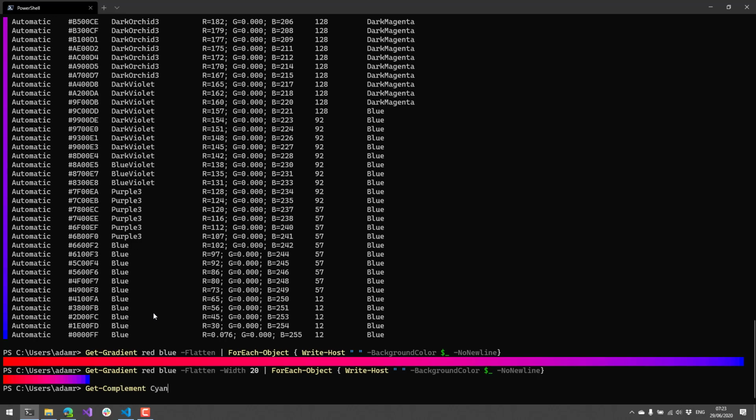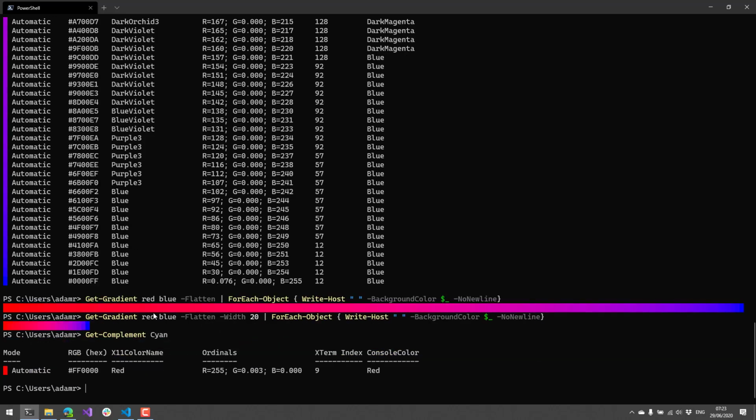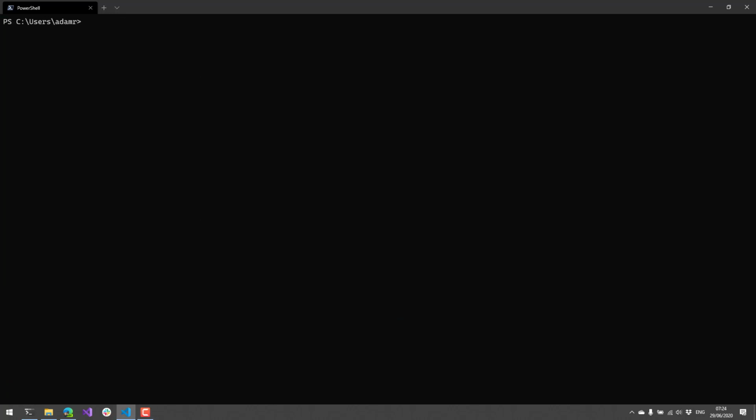Alright, the other thing that it provides is the ability to get complementary colors. So if you want to see the complementary color of cyan, you can run that, and you can see that it returns red is the complementing color for that, along with all the color information that you could use for Write-Host and New-Text.